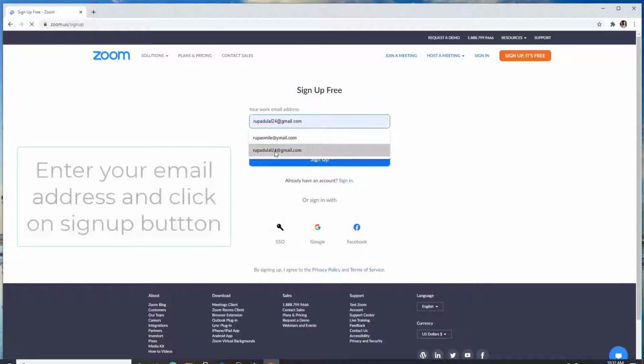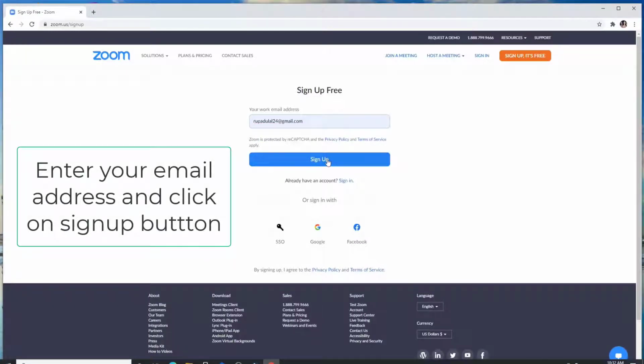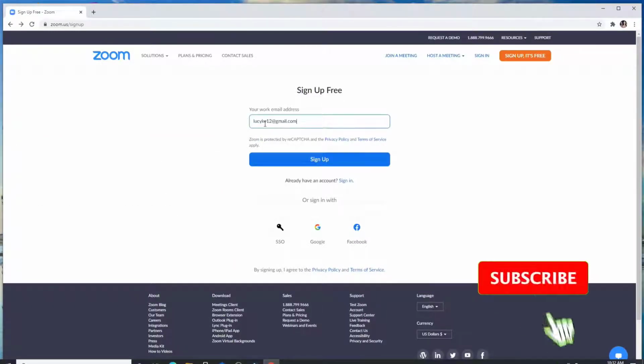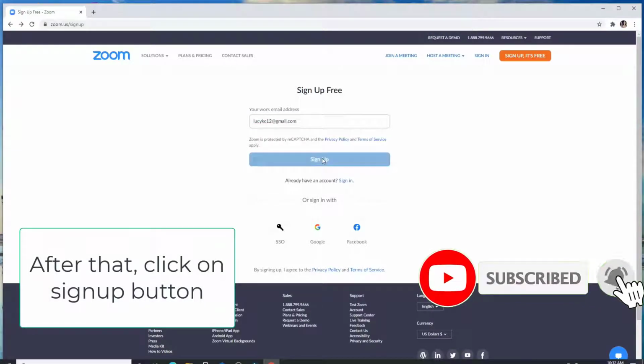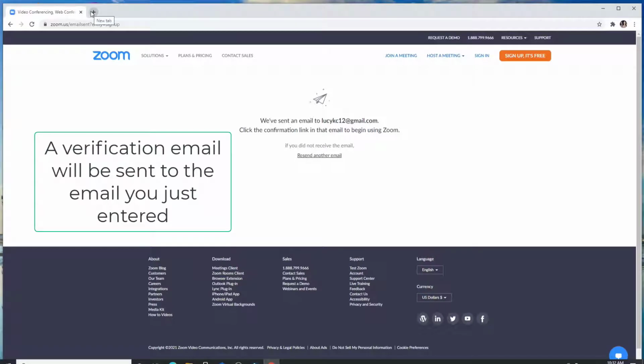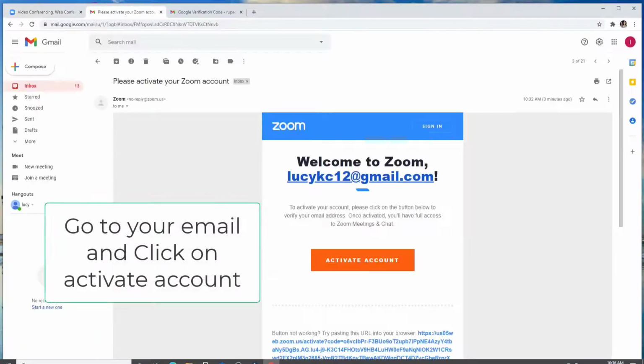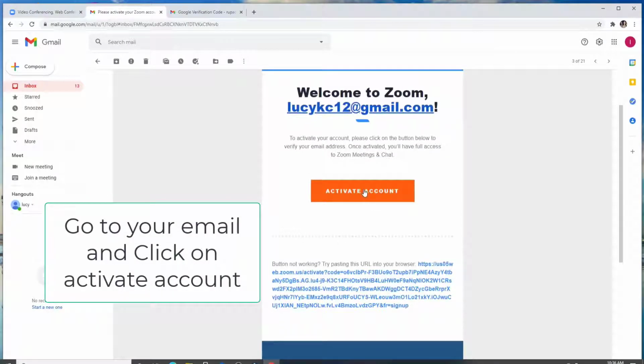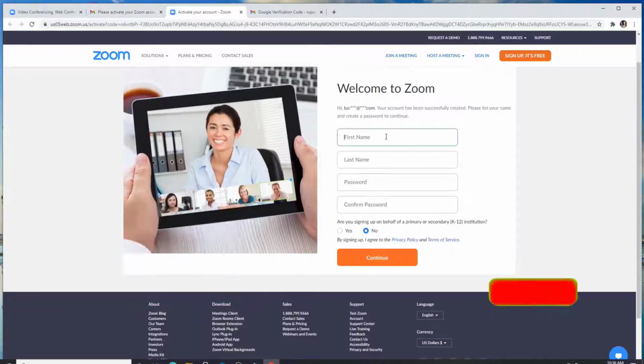After you're done, enter your email address and click on the sign up button. A verification email will be sent to the email address you just entered. Go to your email to check the message, simply click on the email and click on activate account.